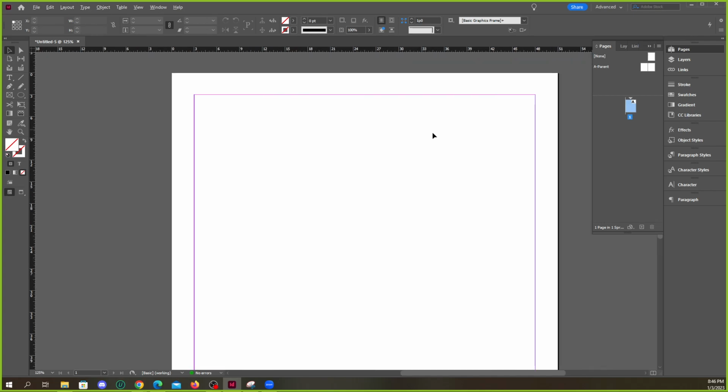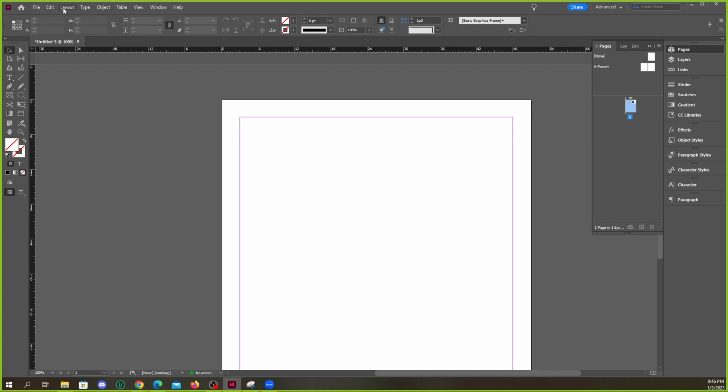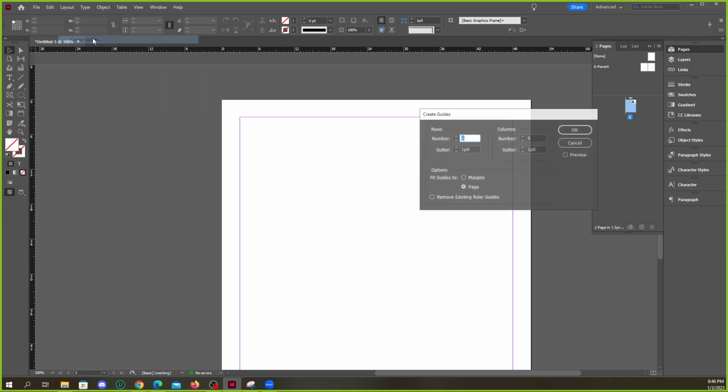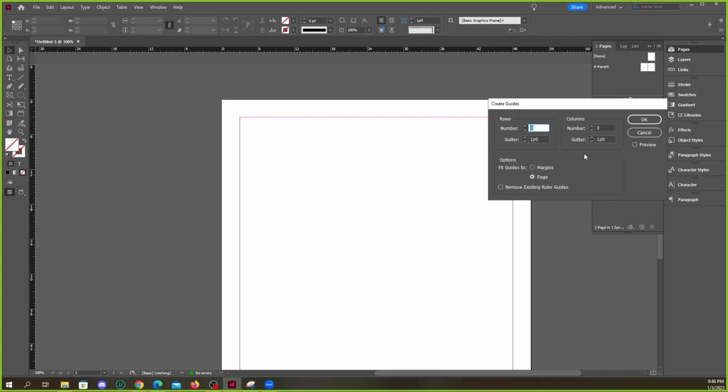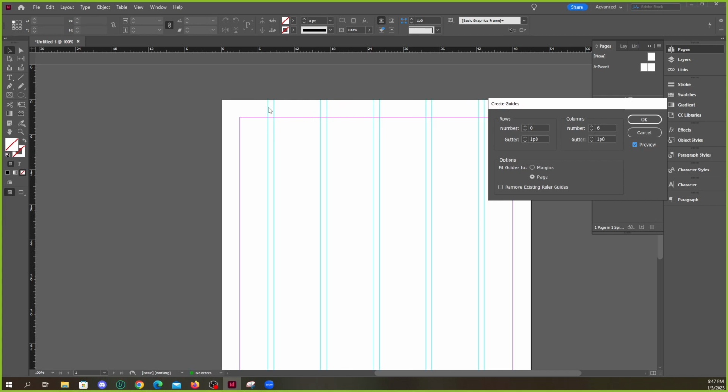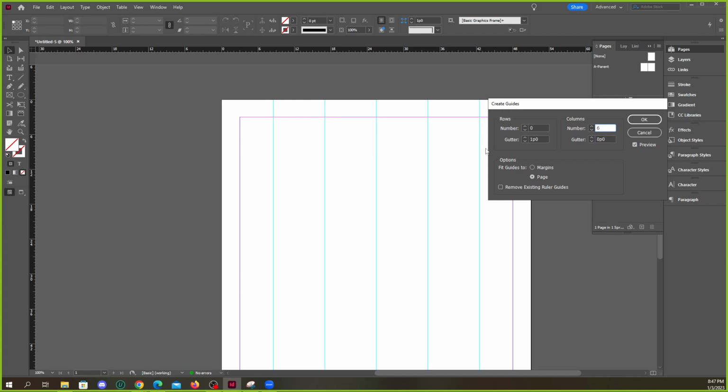So you could also not use those guides, or you could keep those guides just for your borders, but you can go to layout and then create guides this way. And yeah, this way I could set up how many columns I want also. Let's turn on preview so we can see that. So these are blue because I want to create guides instead of margins. And we can see here we've got these blue guidelines for 6 columns. Set the gutter to 0.